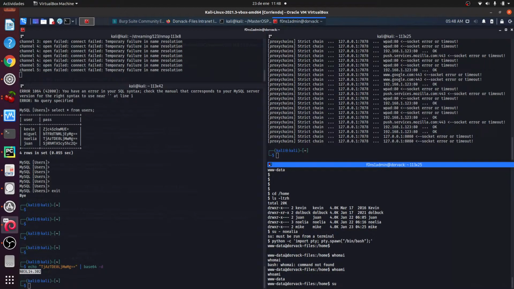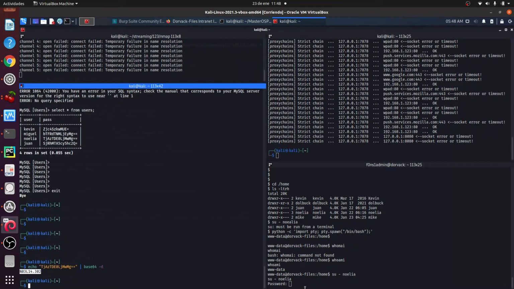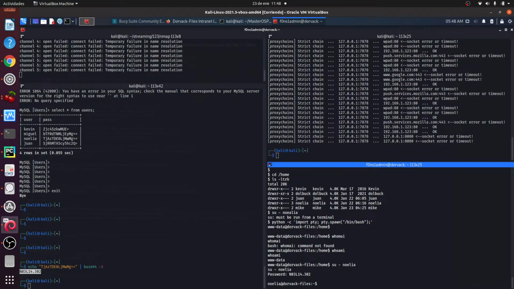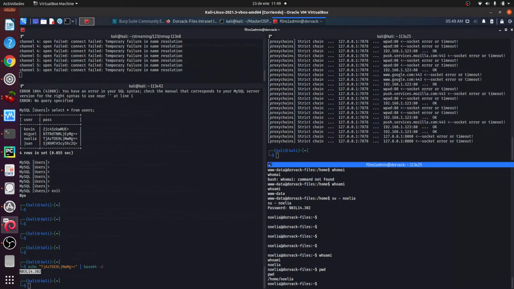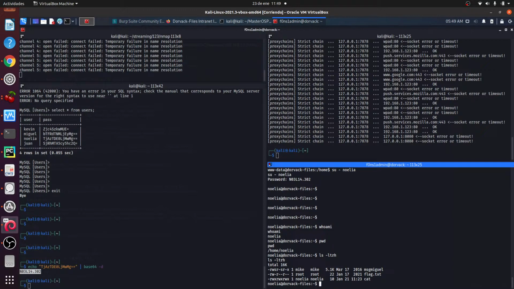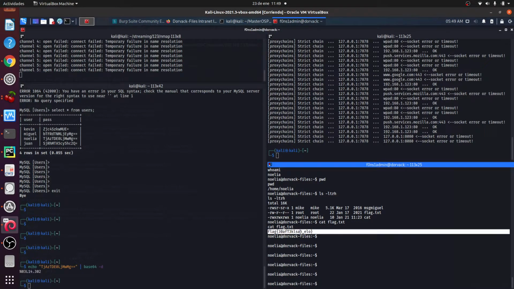The credentials are this. Copy, paste, and voila. Who am I? We are the Noelia user. What is the directory? Home Noelia. This is an important thing because we have the flag.txt. This is our first point of the target machine.